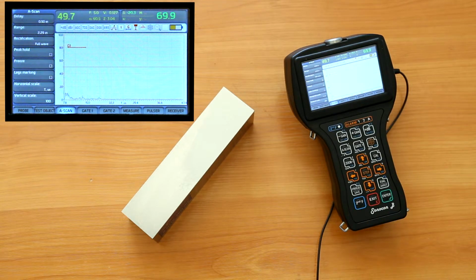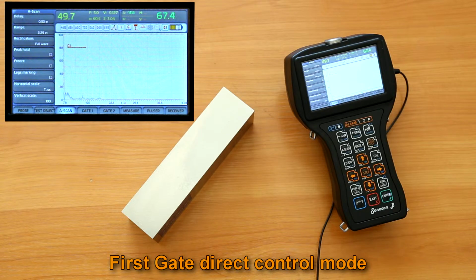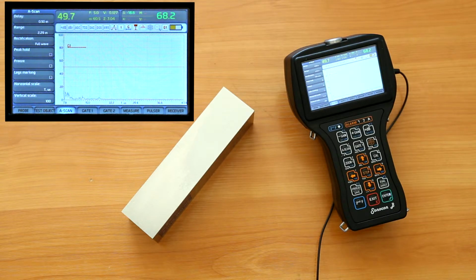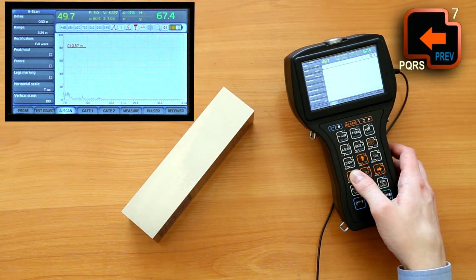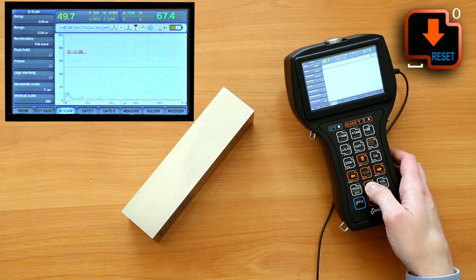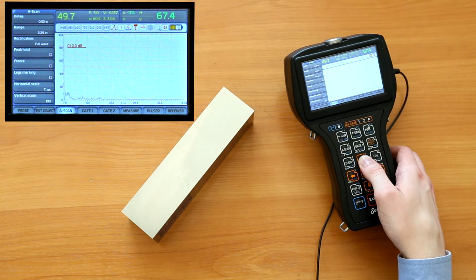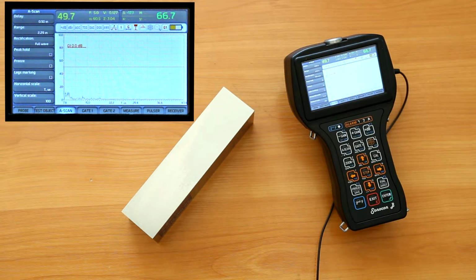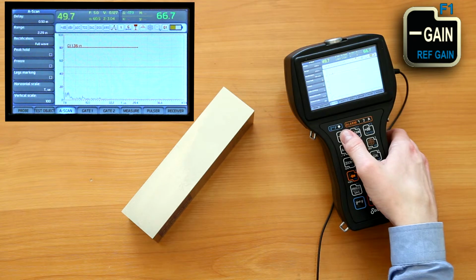Gate 1 button brings us to the first gate direct control mode. The G1 indicator shows us we're in this mode. Now we can move the gate left or right with left and right arrows, and up or down with up and down arrows. We can make it longer or shorter with gain minus and gain plus buttons.